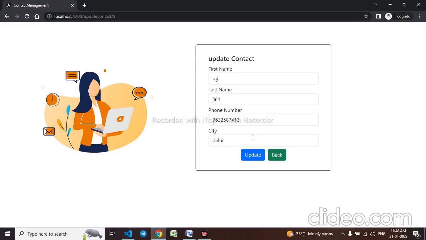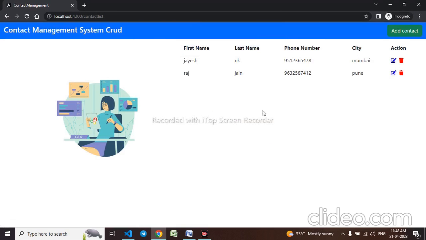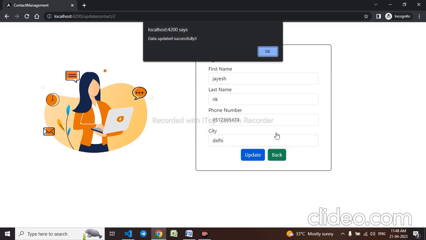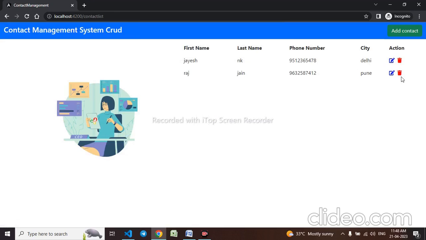So let me make it as Pune and I'll update. You can see data has been updating. If I edit and make him as Delhi, we can see it has been updating. So our editing, deleting and updating has been working. So next video we will learn how to create a login page for this. So thanks for watching this video.